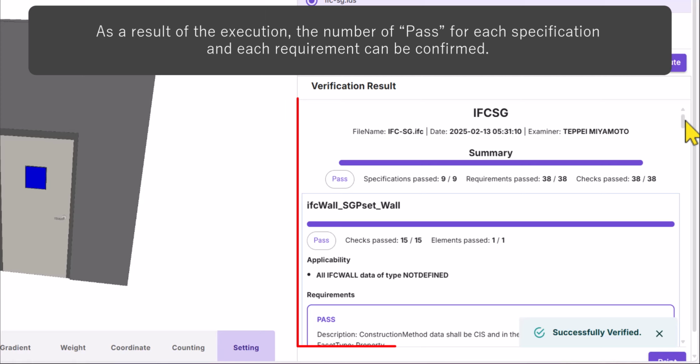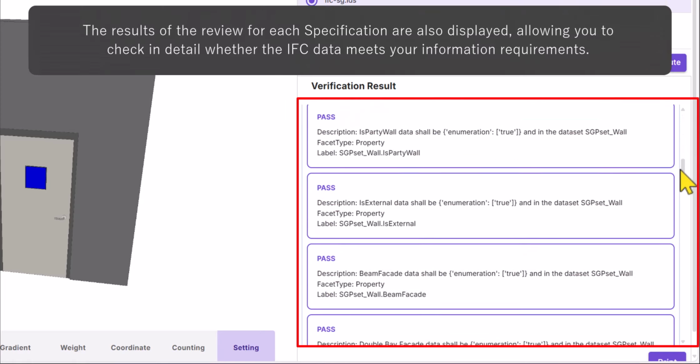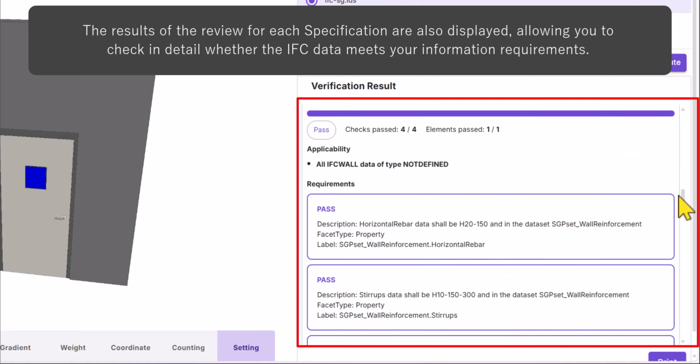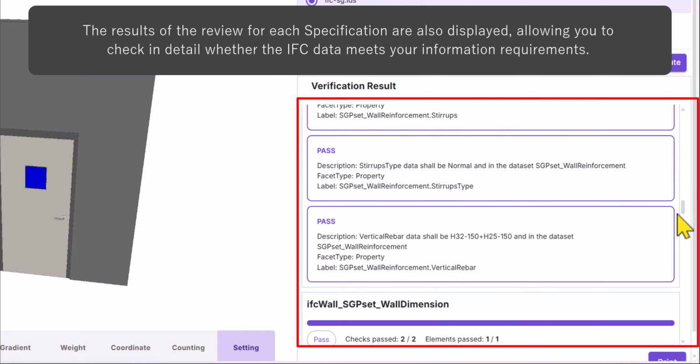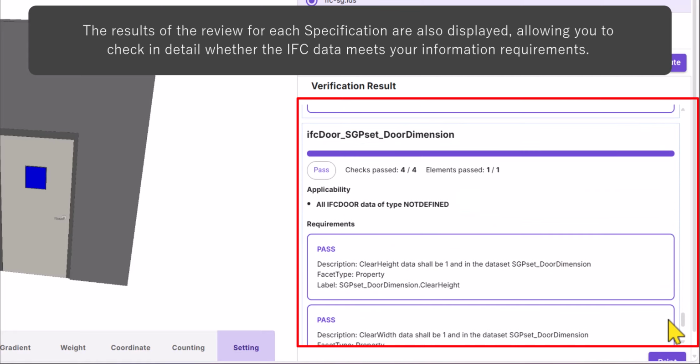Execution reveals pass counts for each specification and requirement. The results of the review for each specification are also displayed, allowing you to check in detail whether the IFC data meets your information requirements.